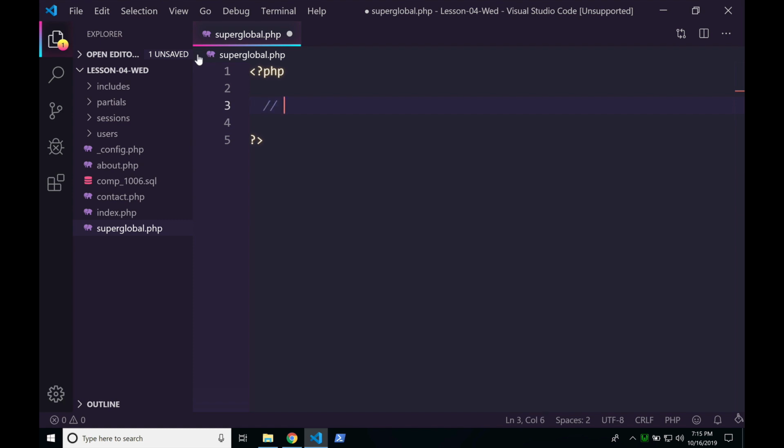I'm going to add a comment here and say get values, a comment here and say post values, and a comment here and call it session values. All right, let's do this in nice little steps. The first thing I want to talk about is get values.